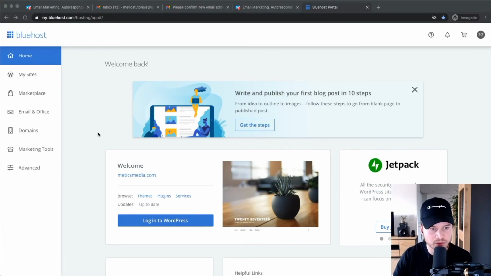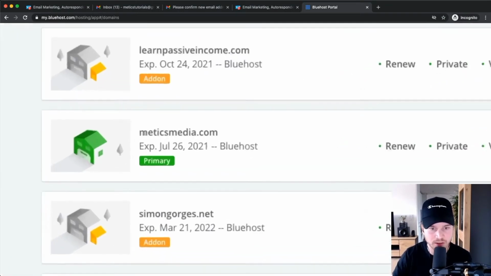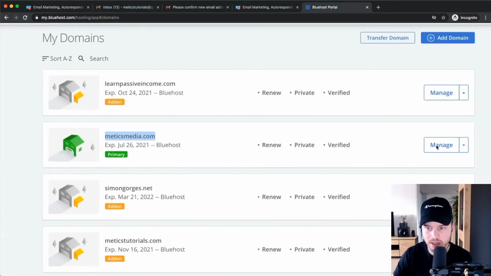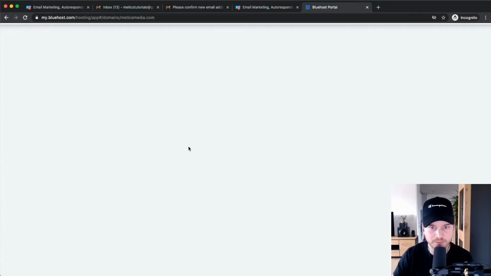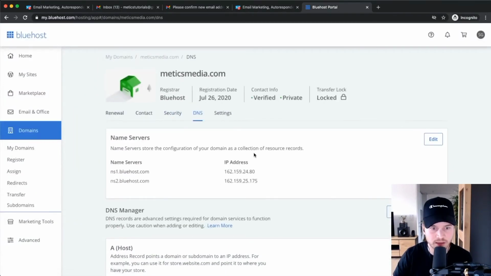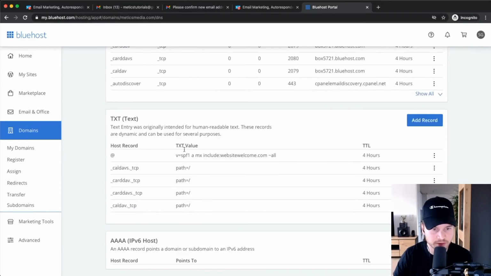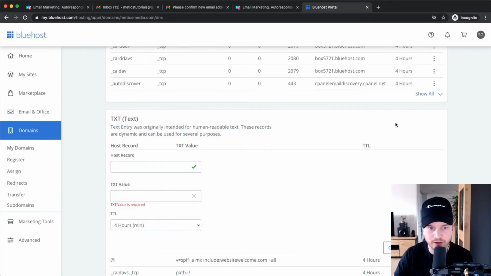So I'm now in the Bluehost account, and here I just go to domains right here. Then I look for the domain that I'm using for the email address that I'm using. So in this case, it would be maddoxmedia.com. So here I just click on Manage. Then I click on DNS. And then I scroll down and look for the TXT records. So I see it right here. So what I'm going to do now is click on Add Record.